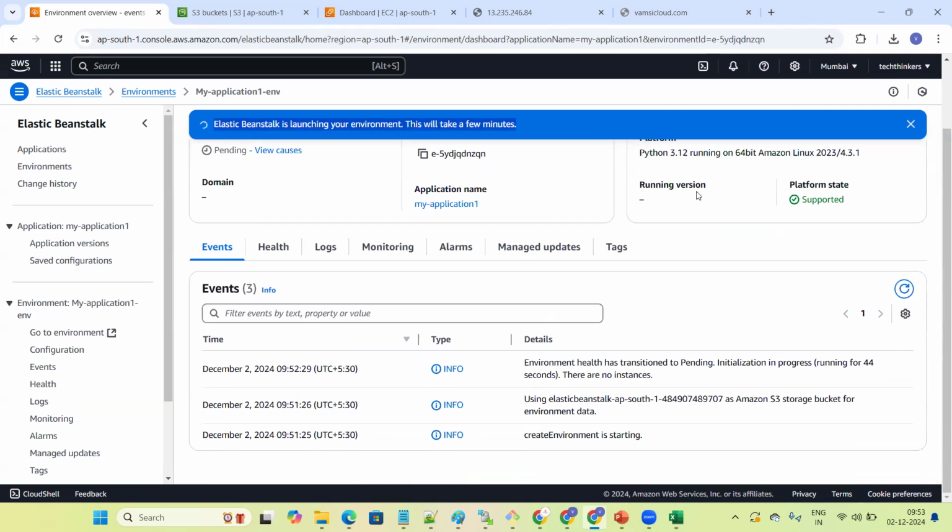And that too, we asked it to take the sample application code. We have not uploaded any. If the application code is available on our local machine, then we can upload the application code and use it to create infrastructure for that application code.